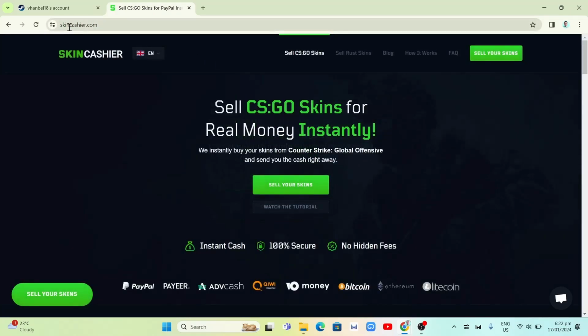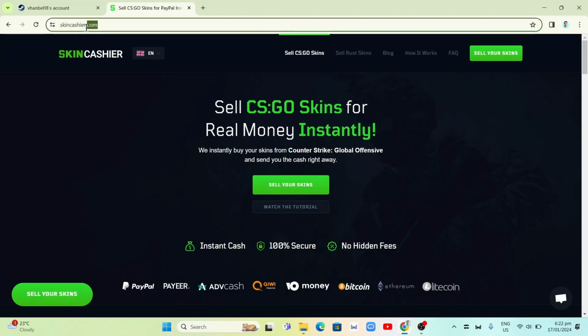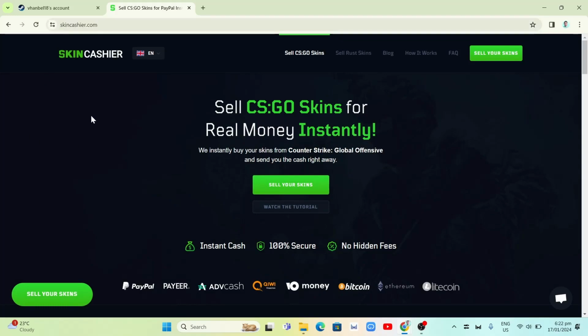And I would rather recommend this website, skincashier.com. So basically open up your browser at the top and go to this website. Here, you just have to click on sell your skins. And then an option shows up here.